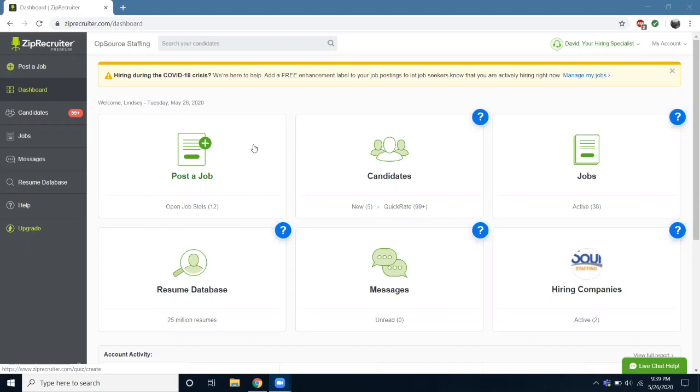Candidates, and it shows you the number of new candidates that you have. Jobs, which shows you the active jobs that are posted. Resume database. Underneath that, it tells you how many resumes are in the database. The message section, which lets you converse directly with your applicants. And hiring companies. This section basically shows you what company you're posting jobs under in ZipRecruiter.